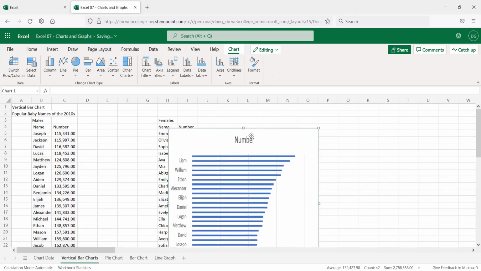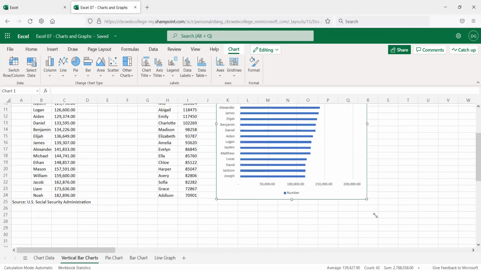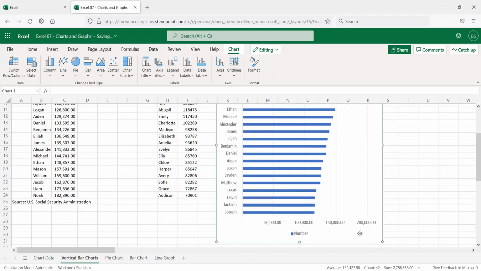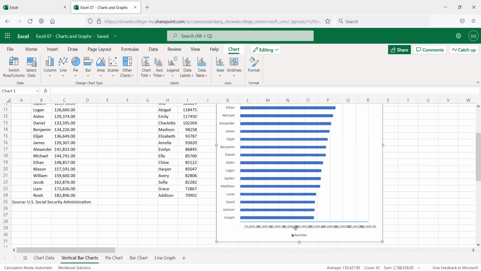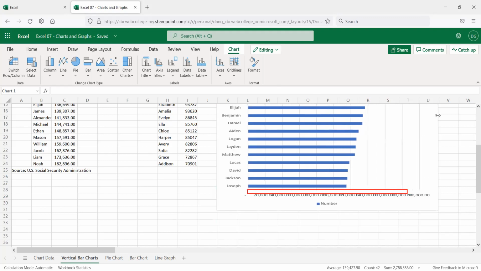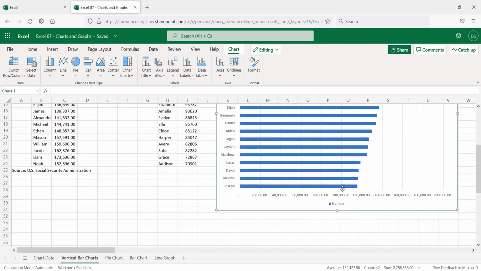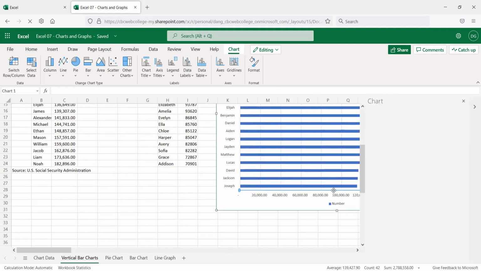This one, I definitely need to stretch out here, so you can see all the names. You'll also notice my numbers here are overlapping on my horizontal figure. And that's because they are so large. So you'll notice they're in the 100,000s. So as I stretch them out, you see I'm still getting hard to read at the bottom. So let's make some changes here.